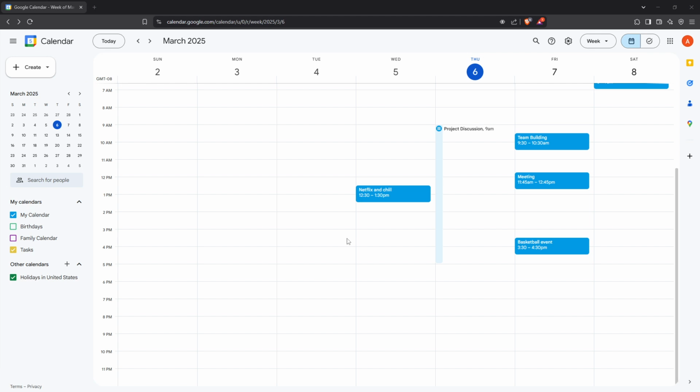First things first, open up your Google Calendar in your web browser. Simply go to calendar.google.com and make sure you're signed in with the correct Google account. If you haven't used it before, Google Calendar is a fantastic tool for scheduling events and managing your time, and today we'll leverage its capability to make some guests optional.